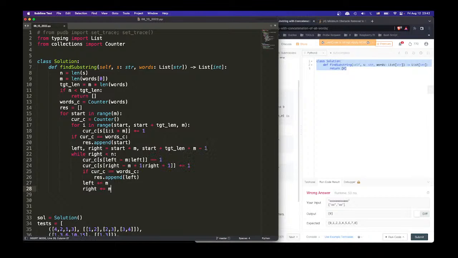Once we are done, we'll go back here and then we'll move 1 forward. And then we redo everything. Eventually we're gonna return res. Okay, let's see if this one works.